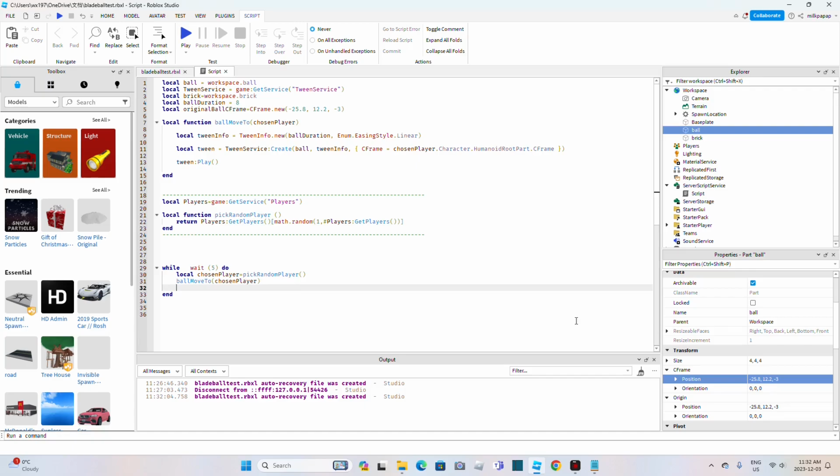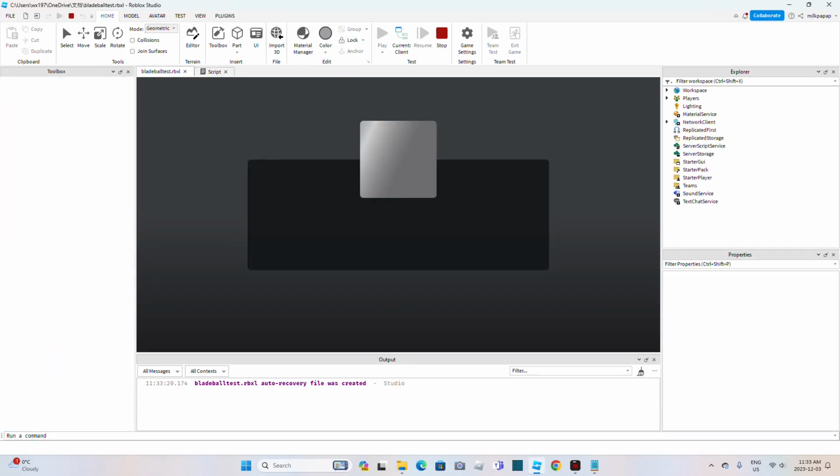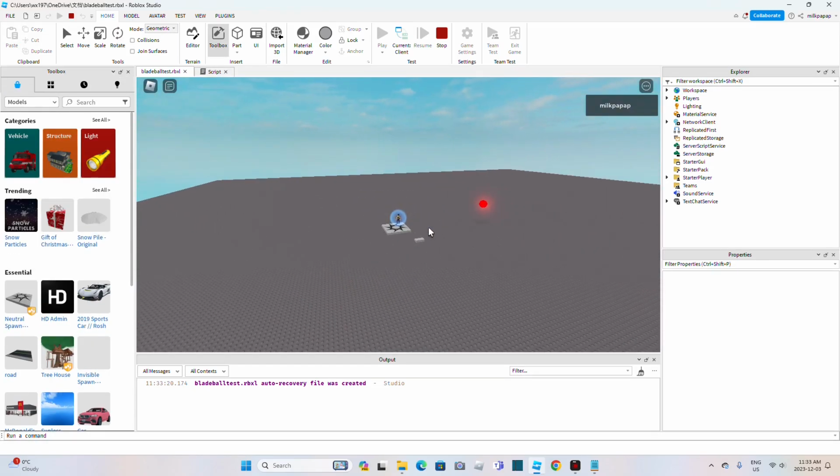player, we will let the ball move back to its original ball C-frame, and we will do the animation again. It will choose a random player and fly to the random player, and we will try. Yeah. Okay, the ball moved to me.